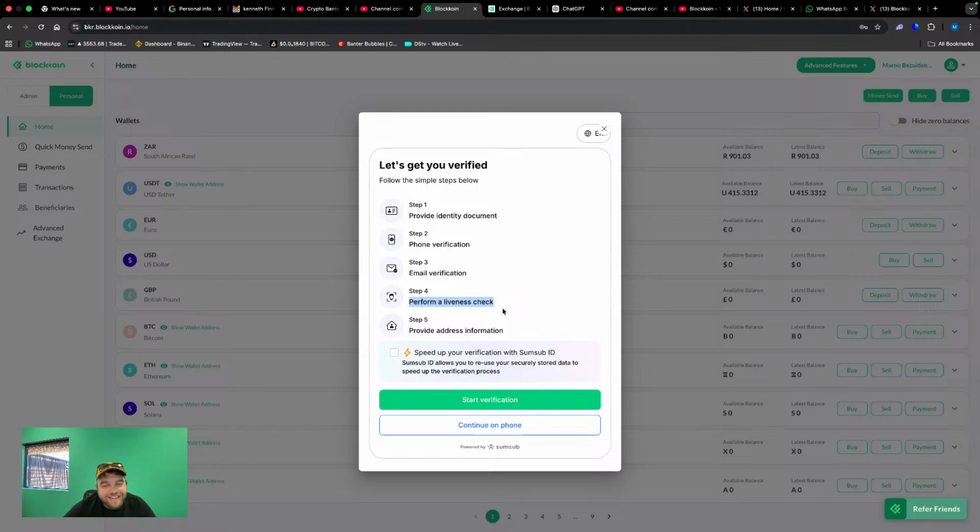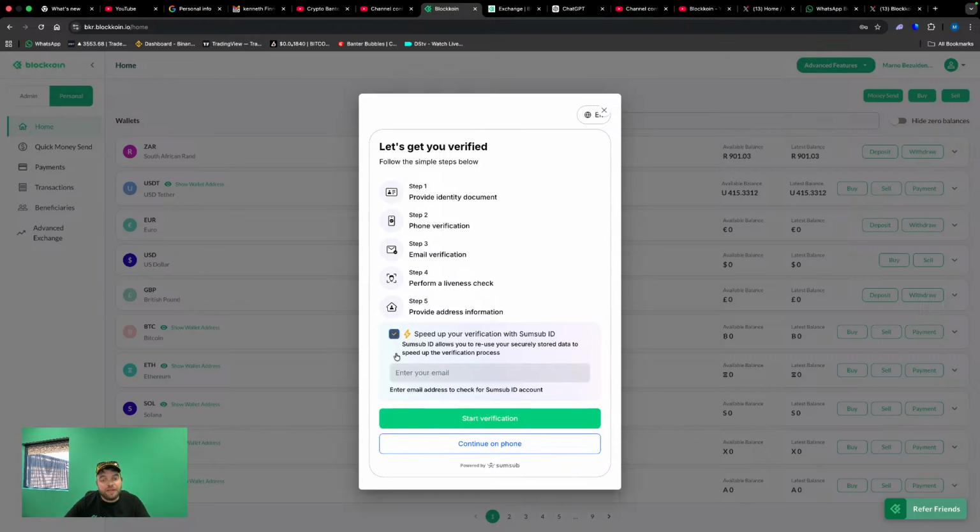Okay, so if you already have a SumSub ID, whether you've done KYC with another exchange and you've saved it to your SumSub ID, you can click on that over there, punch in your email address over there, and then say start verification. It will then obviously take you through the various steps, and it will automatically verify you if you have a valid SumSub ID.